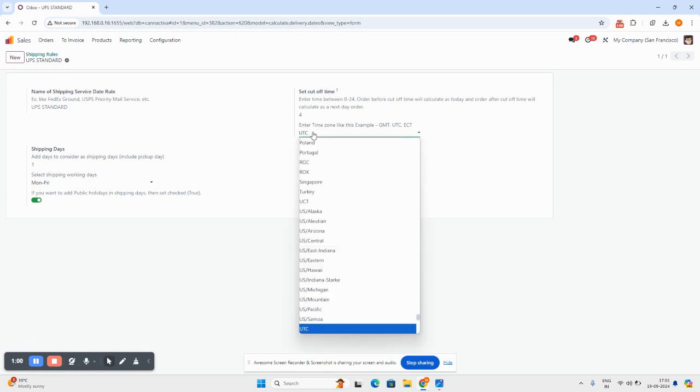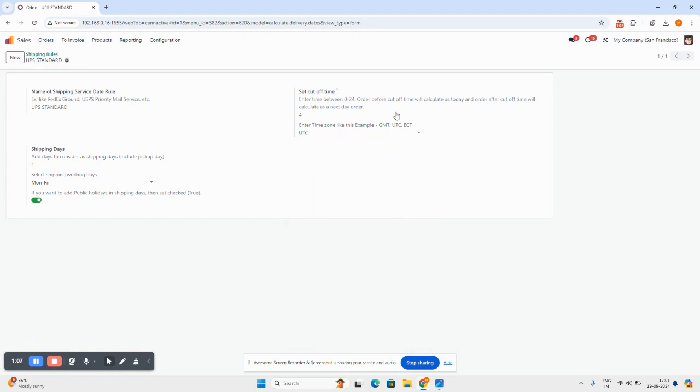Next is the time zone. So there are different types of time zones that we have configured. You can select any one of them as per the requirement. The system will calculate the order as per the time zone and the set cutoff time mentioned over here.